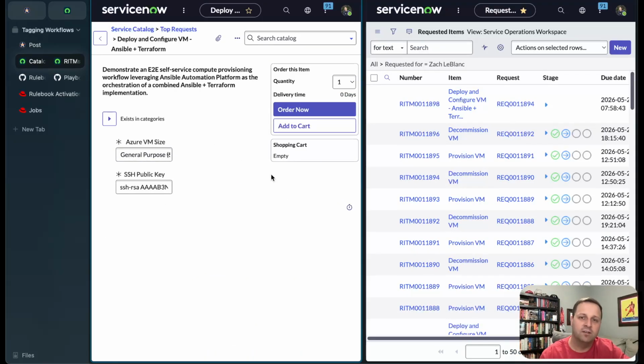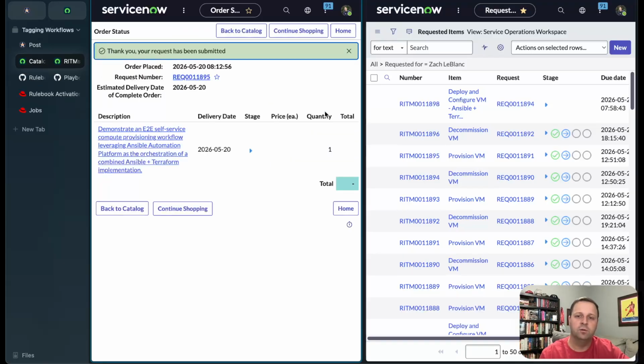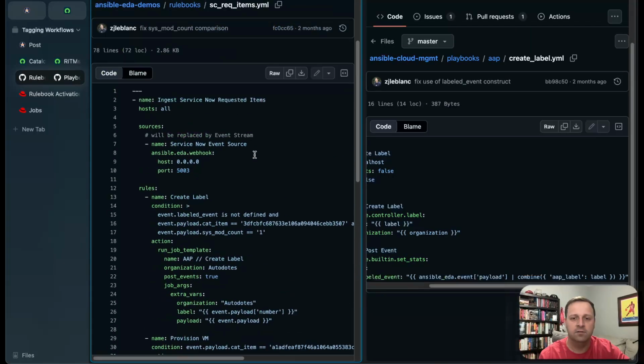So the first thing we'll do is hop over into ServiceNow really quick, because this is how I'm going to drive my event-driven Ansible workflow. So I've got this basic catalog item that enables me to order a VM. I've already pre-populated it with a couple of fields, and I'm going to click order now. That's pointing to a rulebook activation, which has an event stream tied to it, which exposes a webhook for ServiceNow to send events. And that rulebook activation is running this rulebook here on the left.